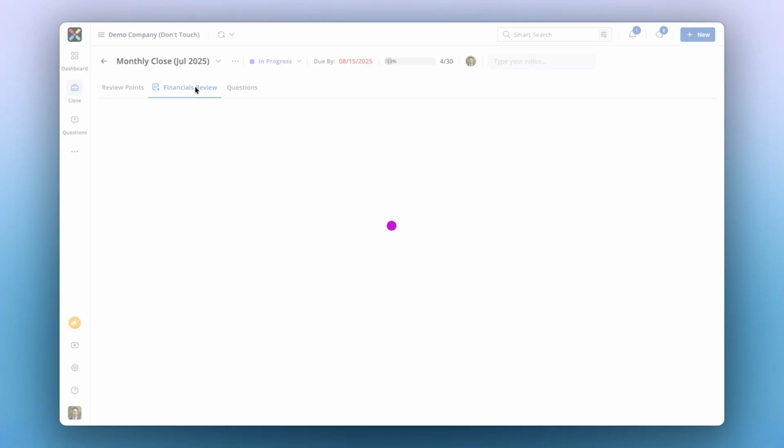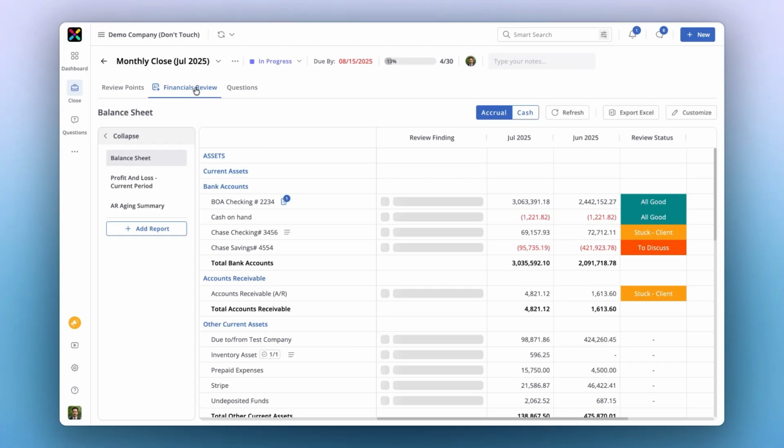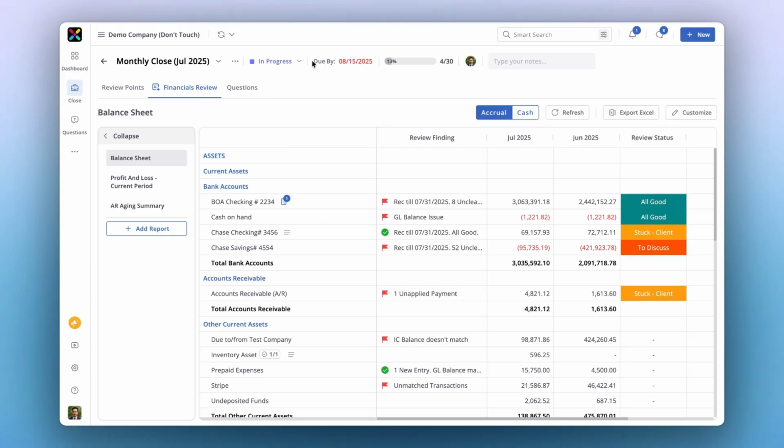Now let me show you how the finances review works. Here we are pulling balance sheet and profit and loss from QuickBooks, but additionally we are displaying our findings in this column. These findings are actually coming from the review points tab. While you're looking at each of these accounts, you should have the relevant information right next to you so that you don't have to jump between different reports. For example, if you are looking at bank accounts, you don't have to separately open your reconciliation reports. If you are looking at accounts receivable, you don't have to separately open your aging reports. It will be available right here.